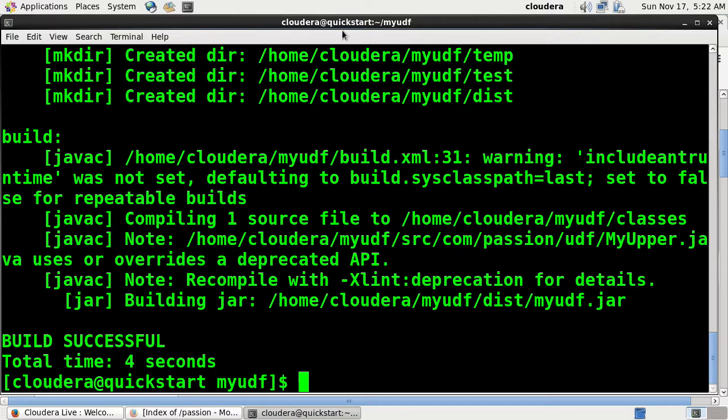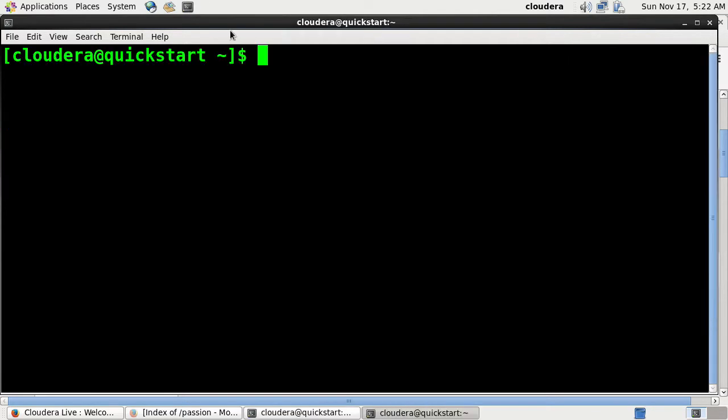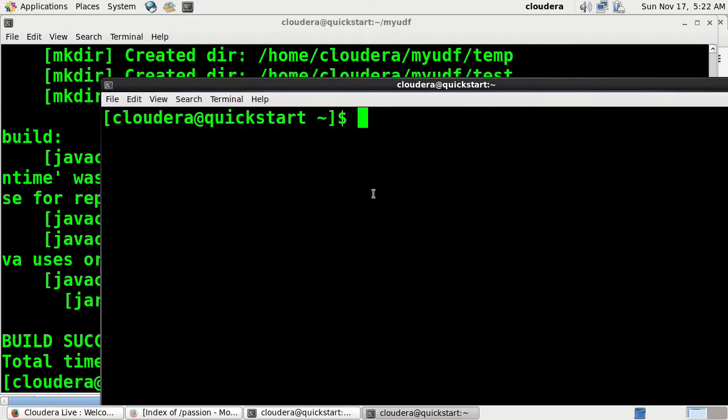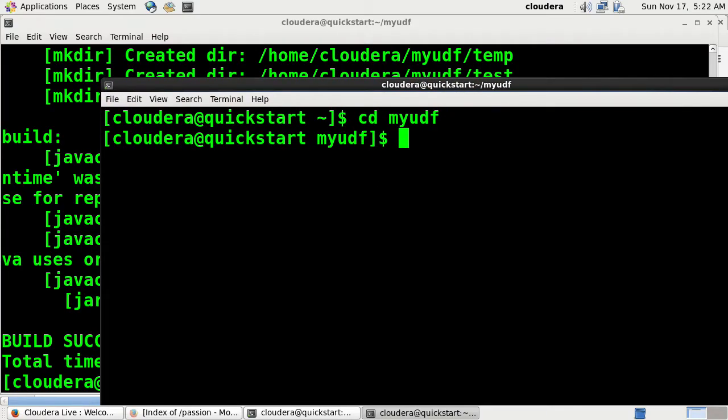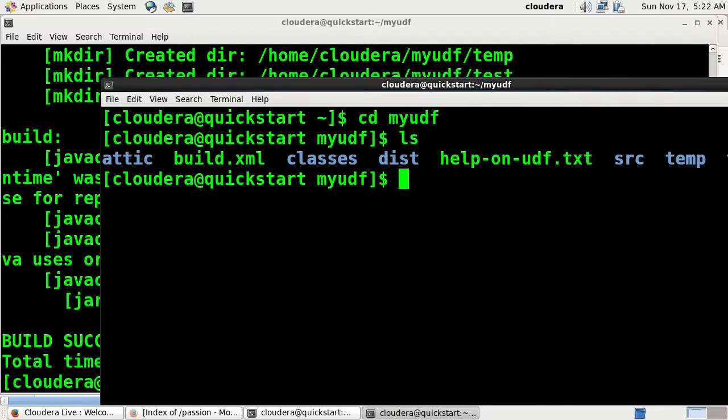Now, I am opening another command prompt, just dragging it on this side. I am going to go to the same directory and I kept one file there, if you observe. Help on udf.txt. That is very important. That is giving you the way of how you are going to register this function into Hive. Now, Hive doesn't know that you wrote a function.